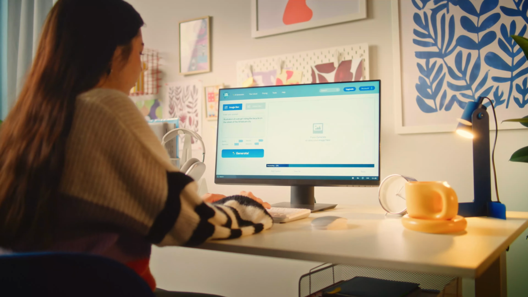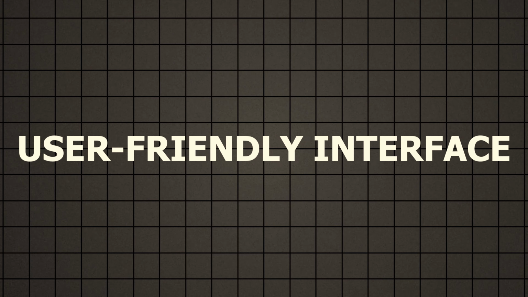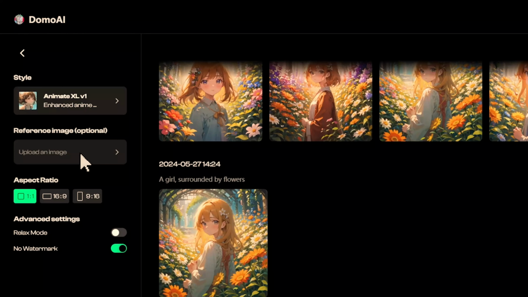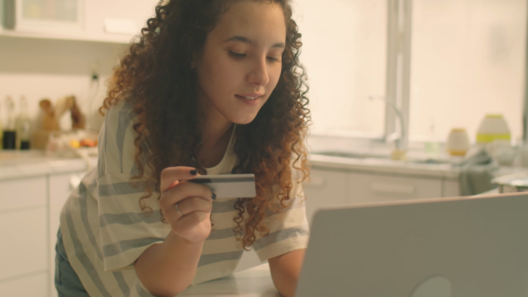Time efficiency. Significantly reduces the time required to create high-quality visual content. User-friendly interface. Intuitive design ensures a seamless user experience, even for beginners. Cost-effective. Offers a range of subscription plans to suit different budgets, making advanced AI tools accessible.